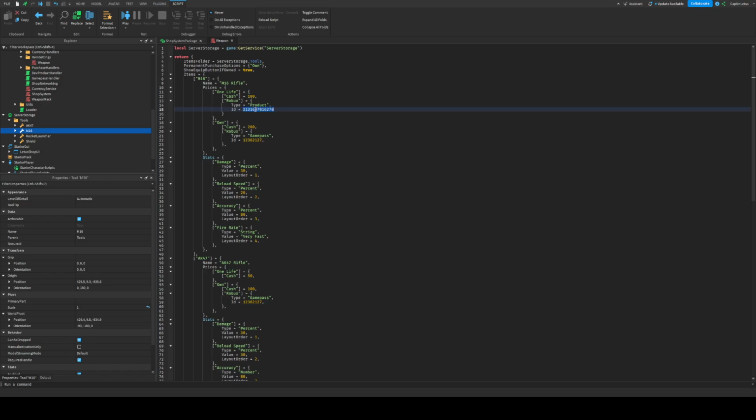So when you actually create your dev product on the Roblox website, you want to put in your ID here. And now if you open up the UI, you'd be able to buy this M16 rifle for 1 life using that dev product, and it would just work right away automatically. And you can do the same thing for game passes, but instead of the type being product, the type is game pass.